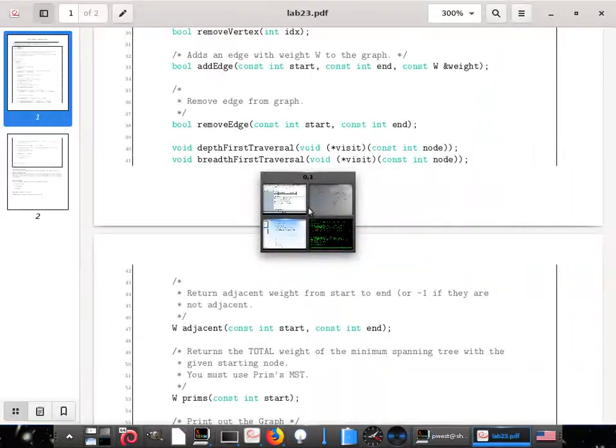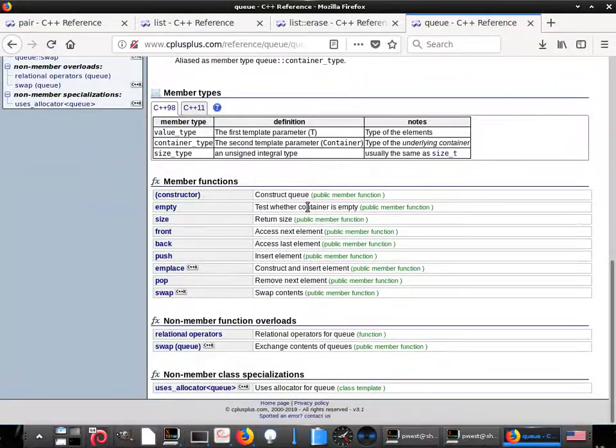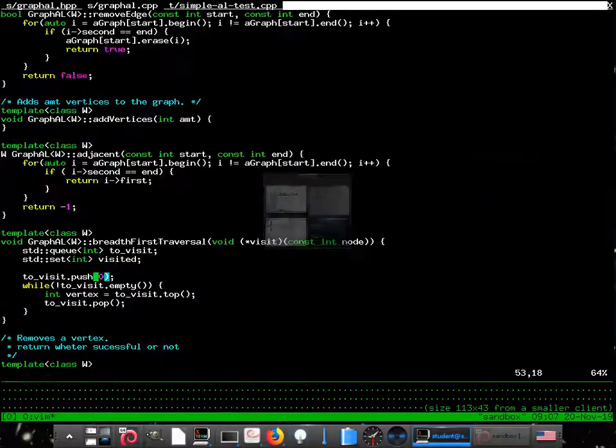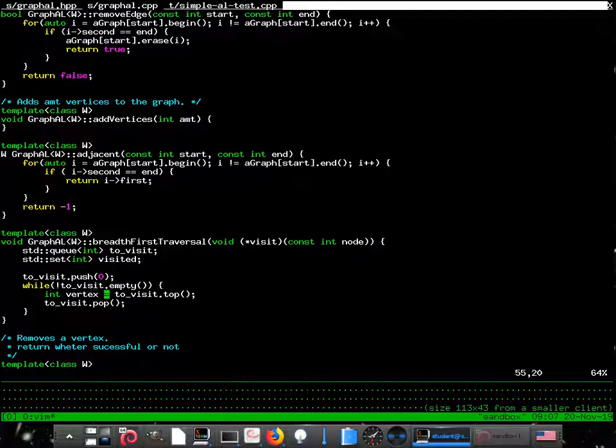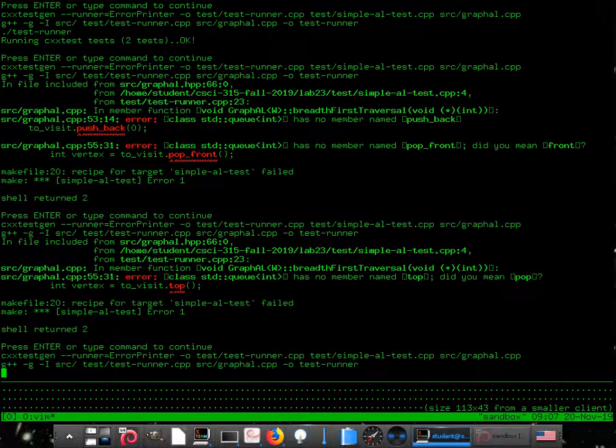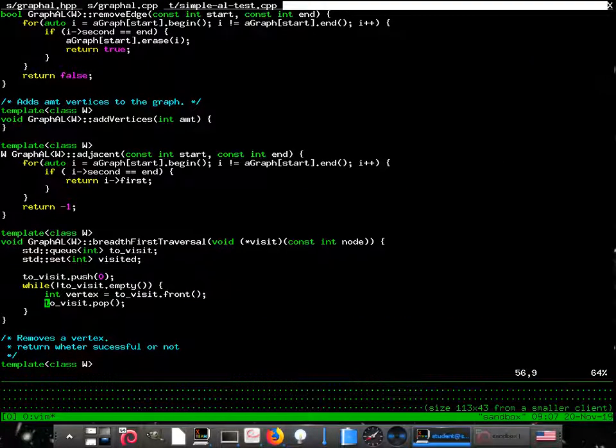Almost. No member top. What do you mean pop? Hold on. First, front. Pop removes the next element. Front accesses the next element. You are correct. So it's actually front. There. Well, it ran. Anyways.